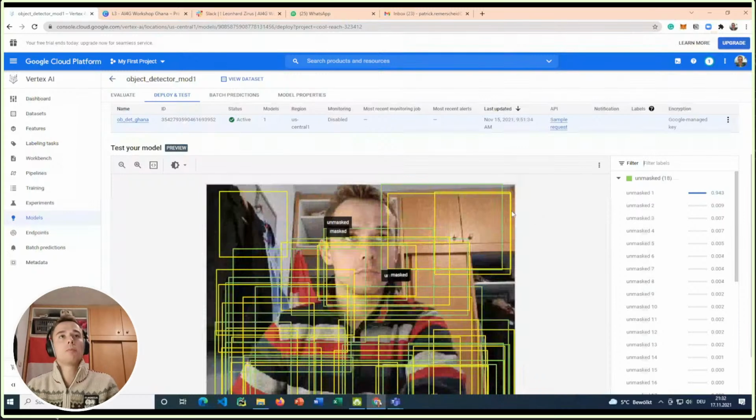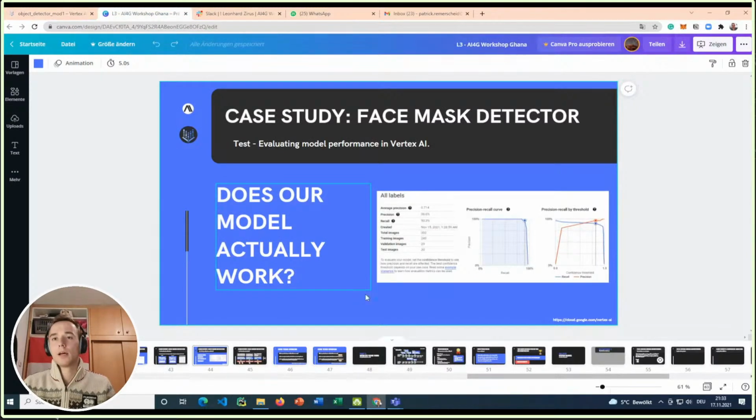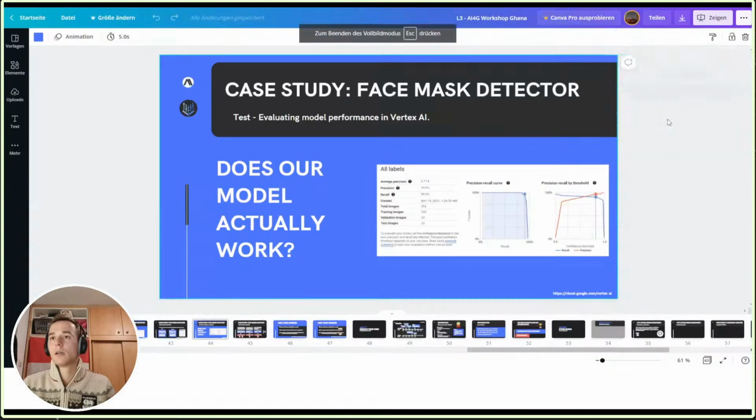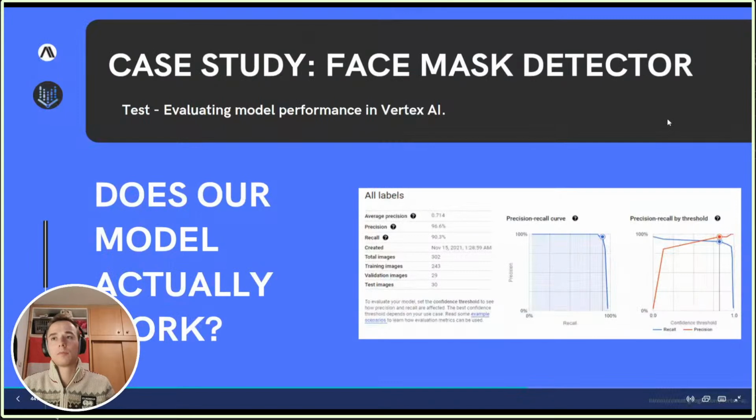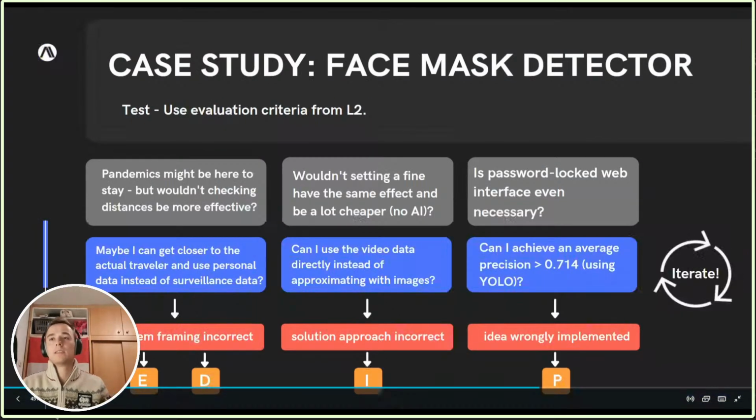Okay. Now, I hope this shows you how easy it is with Vertex AI to create your model, right? This is everything we need to do. Just a few clicks, and we have our trained model here that we can really test with actual data. And we are now almost at the end of this presentation. The only thing that remains is a general view of the test phase, right?